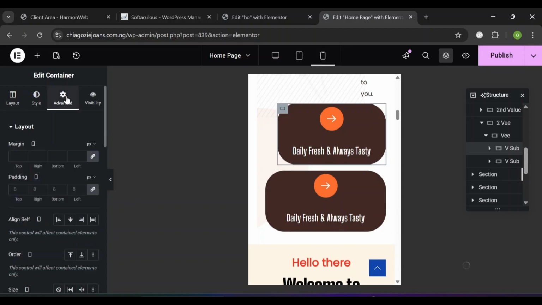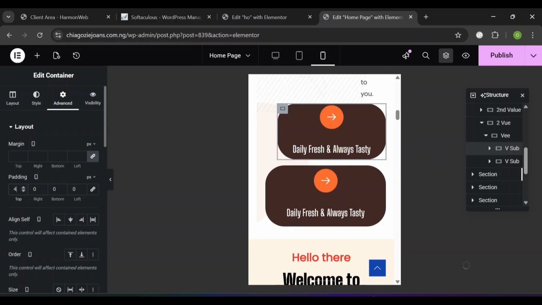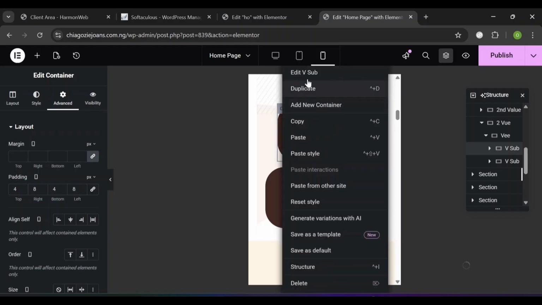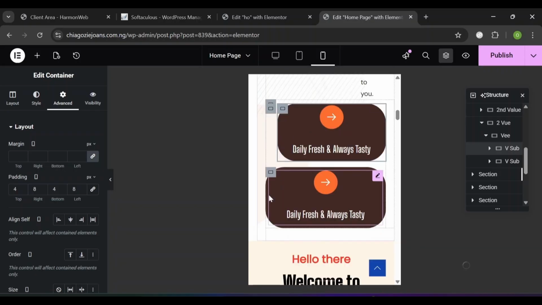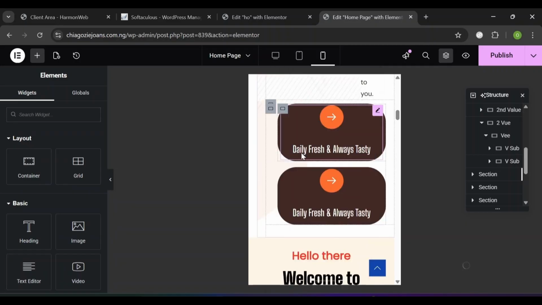Then go to advanced and make this top. Unlink the padding. Make the top 4. Make the right 8. Make the bottom 4 and left 8. So you copy style, copy this, right click and click on copy. Then you go to the next box here, right click and click on paste style.